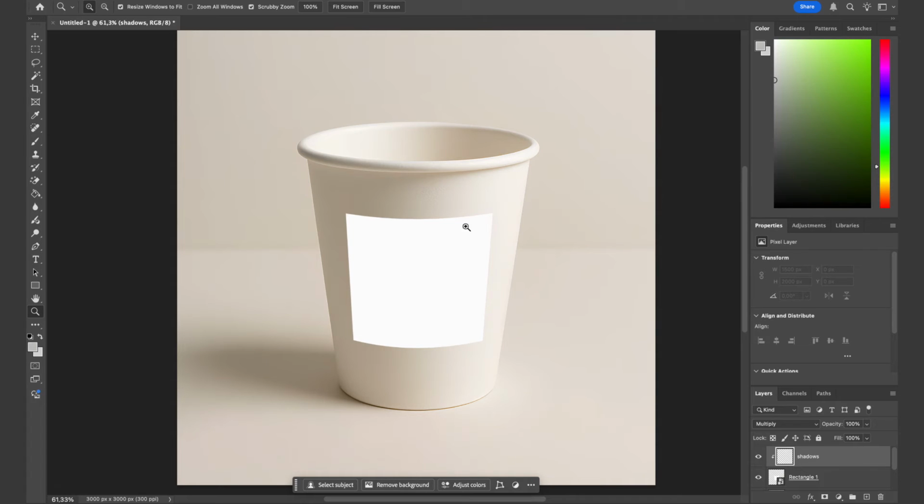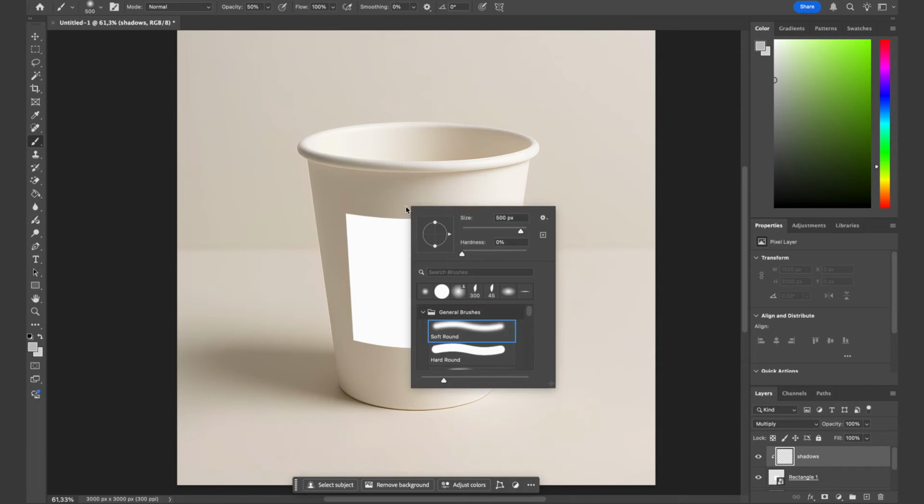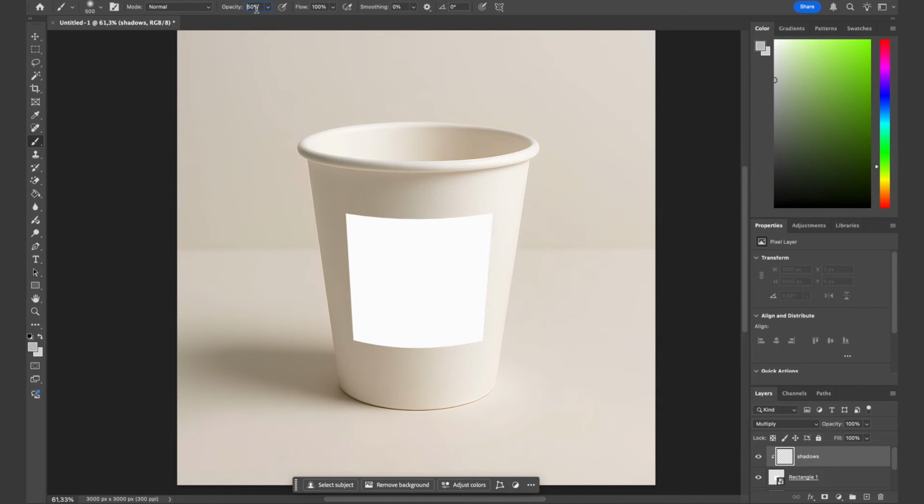Choose a gray color, choose your brush tool right here, and choose soft round brush. This is the brush that you get when you download Photoshop, so everyone should have this. Okay, make the opacity 50%, and now we will brush our shadows into the square just like that. Good.